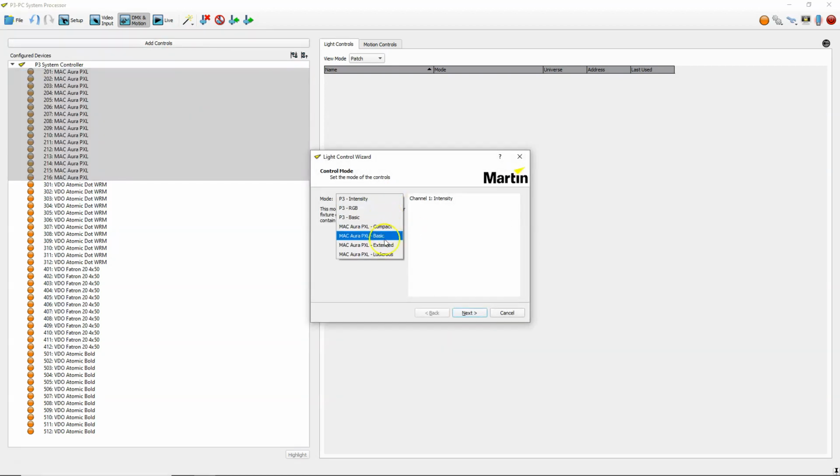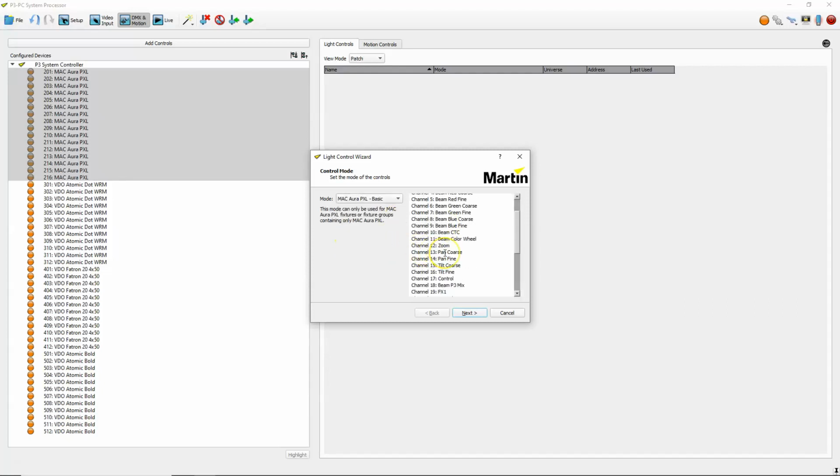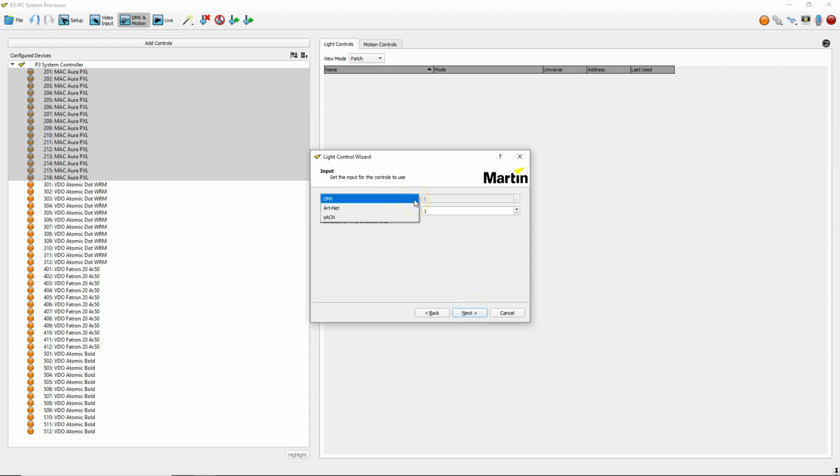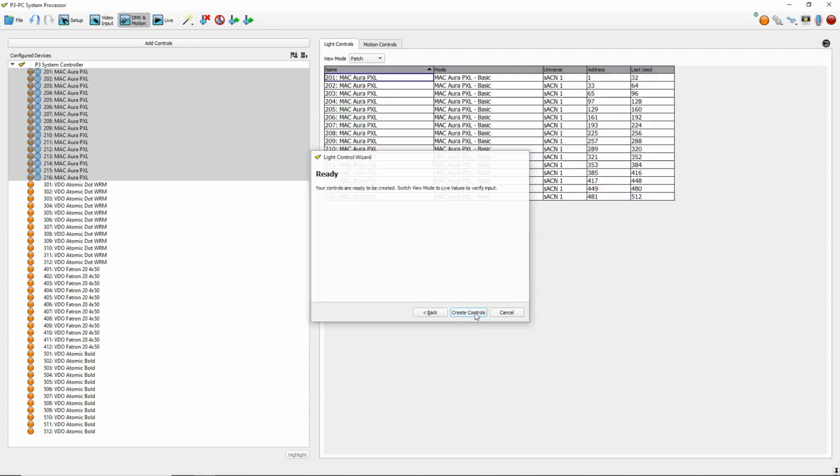Select the mode. In this case I'll be using Mac Aura PXLs in basic mode, which is what I have in the console, so the 32 channel mode. I'll go for next. I'll choose consecutive channels, because the other option would be to give all of them the same address. In this window, I choose streaming ACN, because I can choose here between ArtNet, DMX and streaming ACN. Set my start universe to 1, my start address to 1. Click next and create controls.